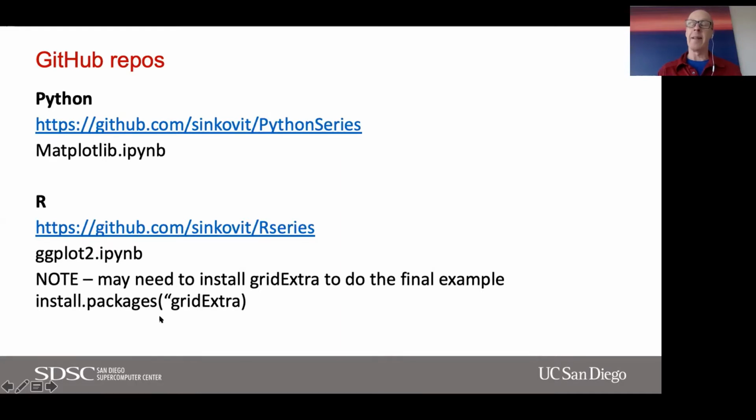And Cindy, if you could take these links and post them into the chat, that would be great. You should have seen this earlier, that we have links to the GitHub repos, what I call Python series and R series. And in both of those repos, there's a lot of other content beyond the visualization. We're going to be looking at the Matplotlib IPython notebook in the Python repository and the ggplot2 notebook in the R repository. If you are in the process of learning these languages, though, I would encourage you to go through some of the other notebooks in those repos.